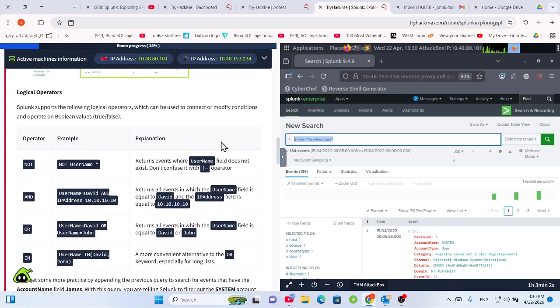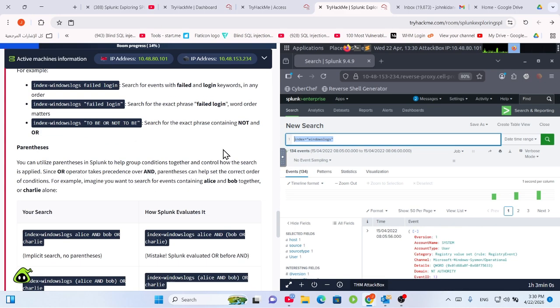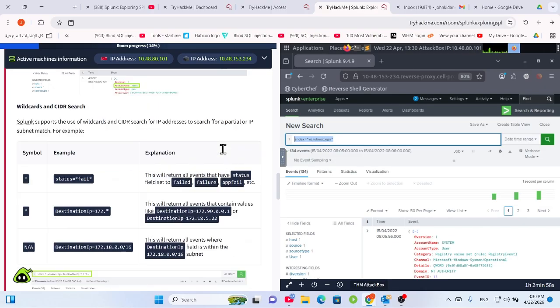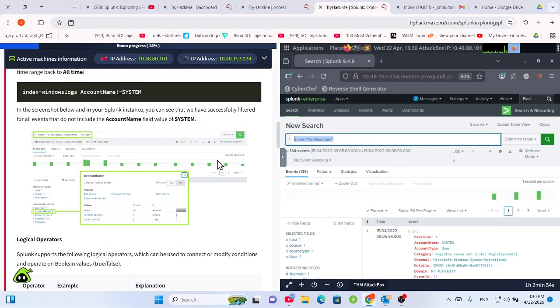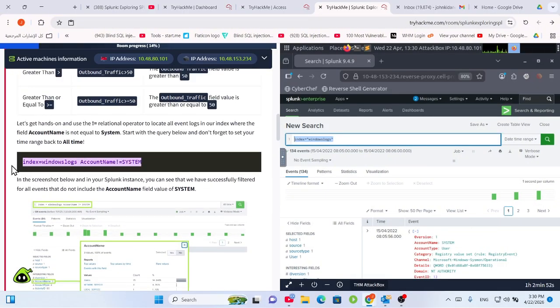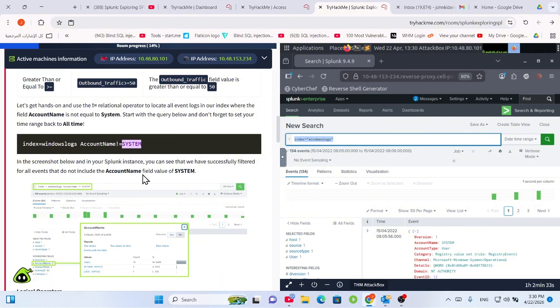We have examples down below, so we can really practice that later. The idea is, let's say you use this query: basically you're saying I want a list of all the logs where the account name is not equal to system, so it's going to exclude system.